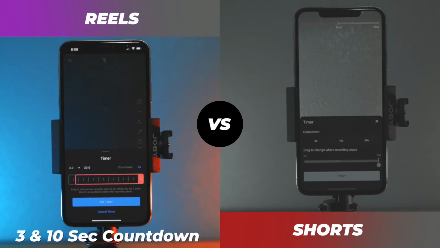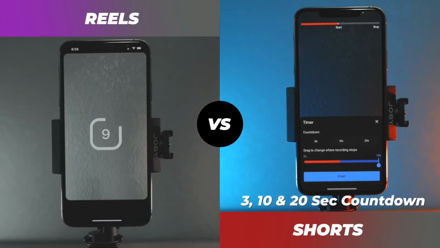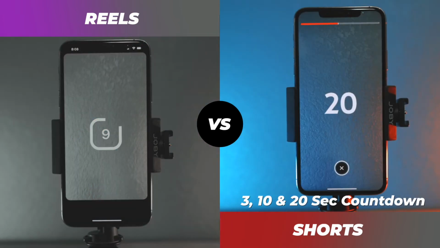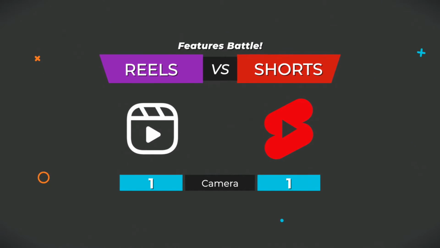The Reels camera only gives you a 3-second and a 10-second countdown option, versus the Shorts camera, which gives you a 3-second, 10-second, and even a 20-second countdown option. Let's say you're filming with a bunch of friends in the background and you're trying to coordinate some tasty moves. That 20-second option will really come in handy. And because YouTube Shorts does give us a 20-second countdown timer option, 1 point goes to YouTube Shorts.